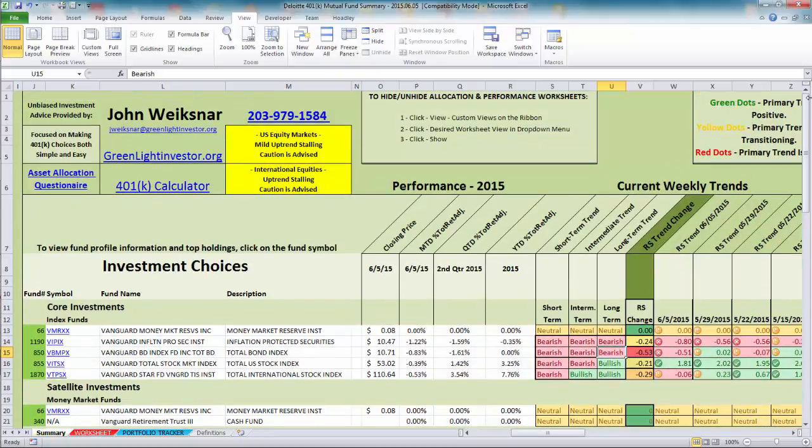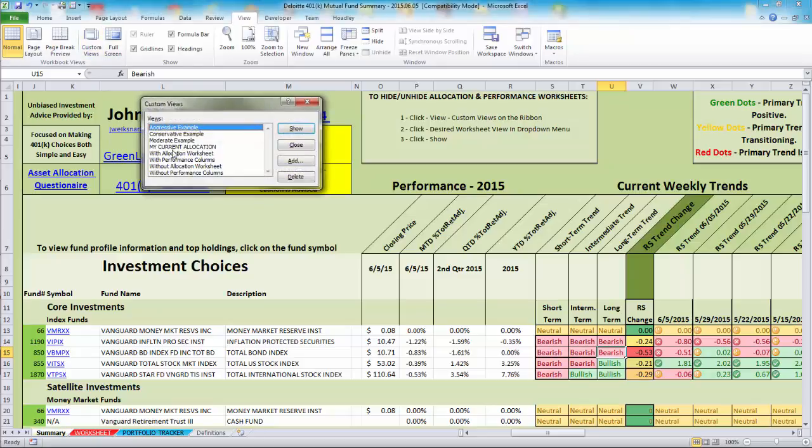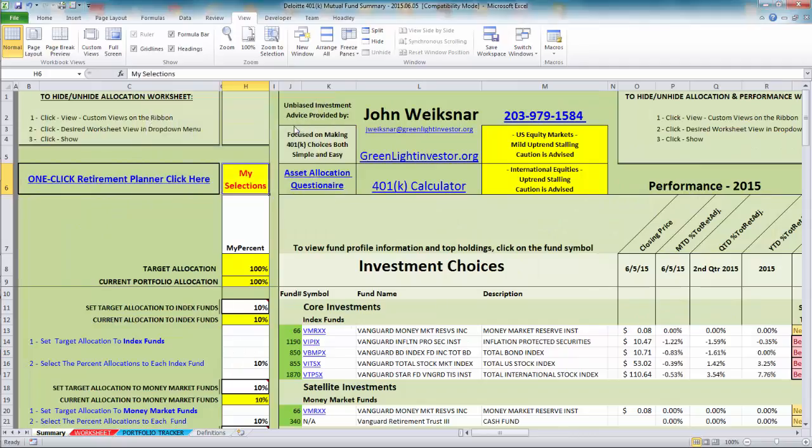With all that said, let's see how we can use this worksheet to make your investment choices within your 401k. We try to keep this fairly simple and easy to do. So for this example, let me show you how our hypothetical portfolio can be reviewed each week. You'll simply click on View, go to Custom Views, and there's a pop-up, and you go to My Current Allocations.